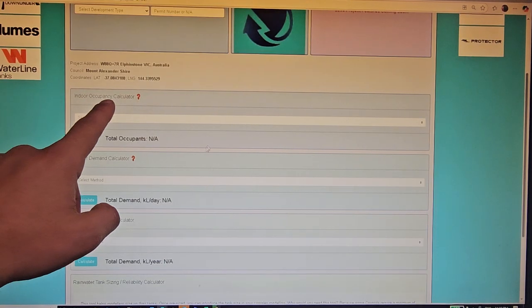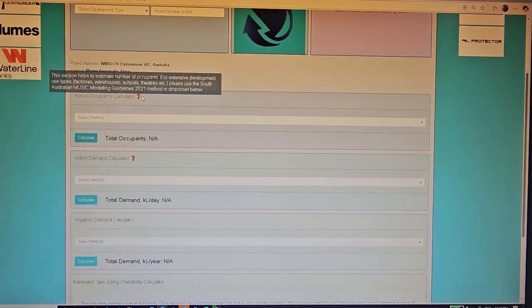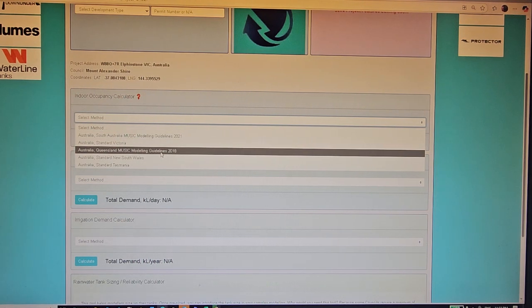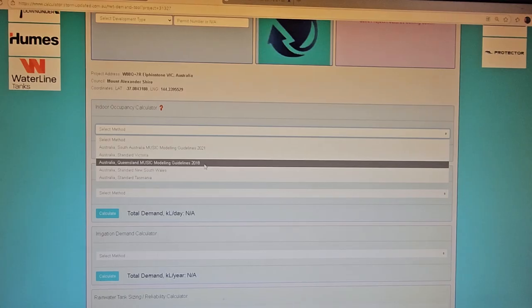First of all, you have the indoor occupancy calculator. This will allow you to figure out, depending on the guidelines, what demand you should have for your site. So if your site is a school or a factory or a theater, you should use the South Australian guidelines, which are quite comprehensive. If your site is more of a residential situation and you're in Queensland, use the Queensland guidelines, use the New South Wales guidelines, so on and so forth.